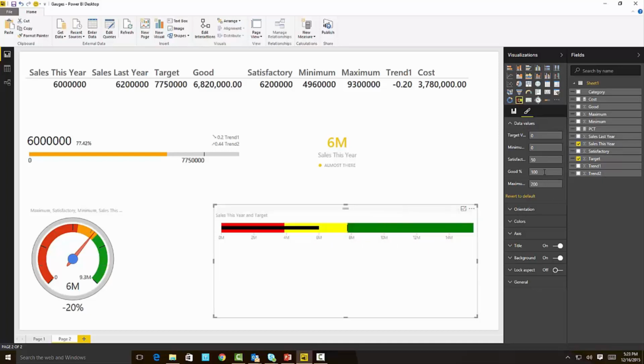I can of course go and say that the good must be 80% of the value. Here it's 180. Let's make it into 80. And the maximum should be 150, and so forth. It's very, very easy to control.